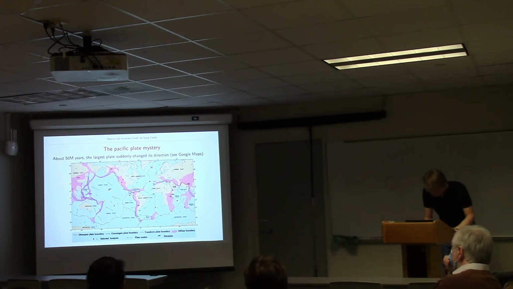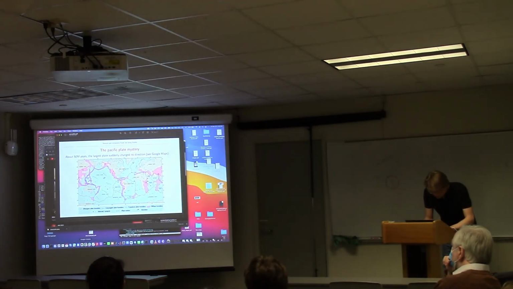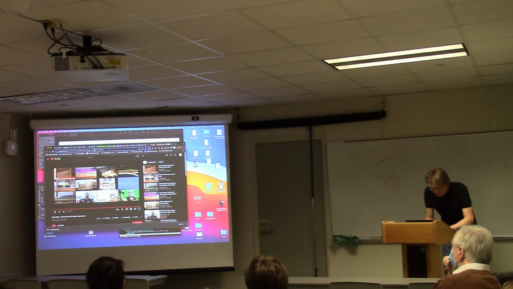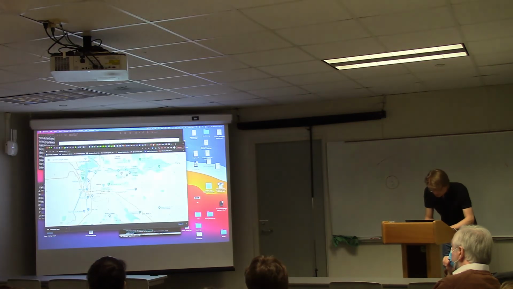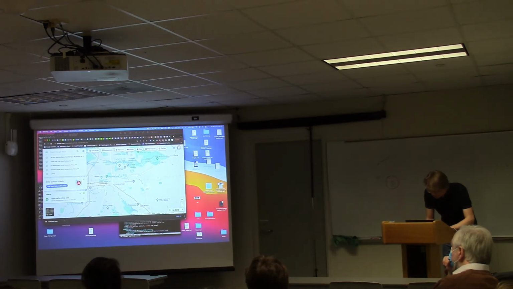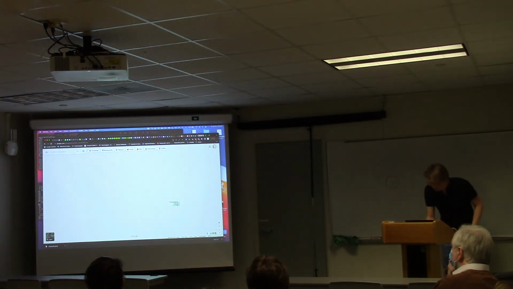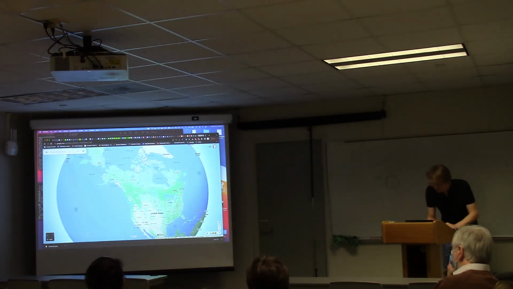I know I have like 5 more minutes, but I want to show you these changes of direction in Google Earth, which I find really cool. Okay, I guess we are here. Let me zoom out a lot. Okay, that's a lot.